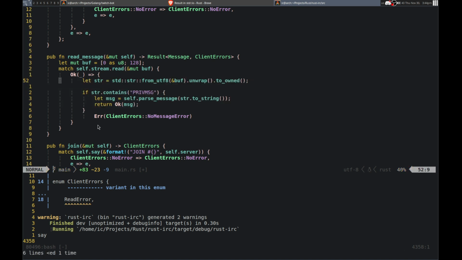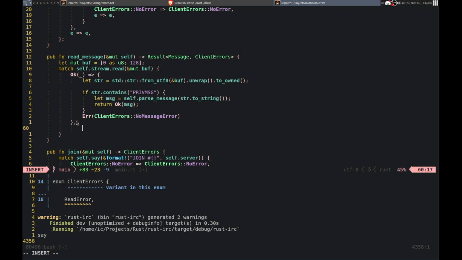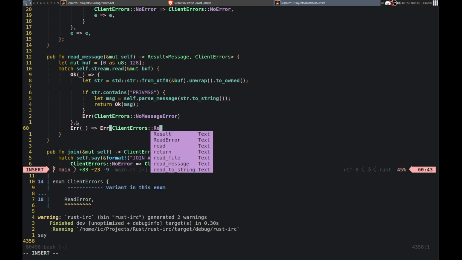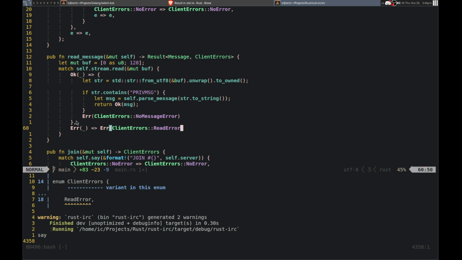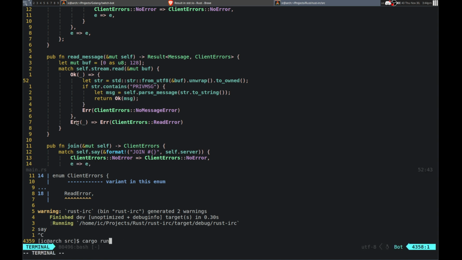Oops, that was one too many. Okay, so that's if it's okay. Then if it is not okay, if we have an error, then we don't really care what the error is because it's just going to be a read error. So we can just return error, client errors, read error. Something like that. Okay, and then this is a no messaging. Otherwise, we can return okay message. And then we do need to handle that, but let me see if that works.